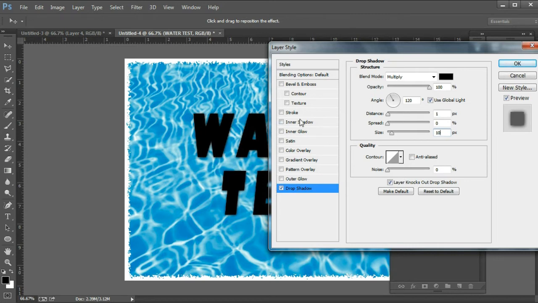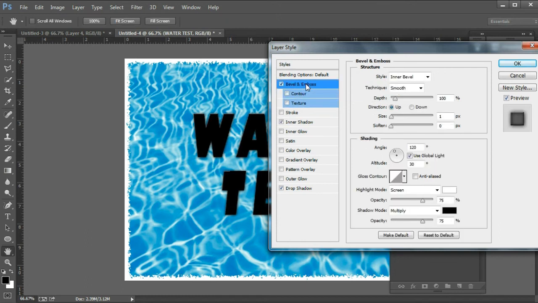Then we're going to go to inner shadow further up the list. Again, we're going to make the opacity 100%. We're going to make the size 10 pixels. That bit's done. Bevel and emboss.